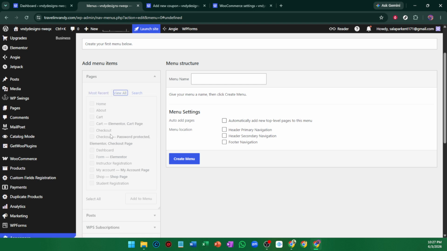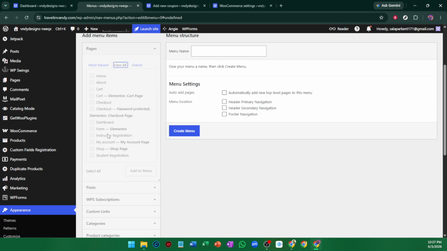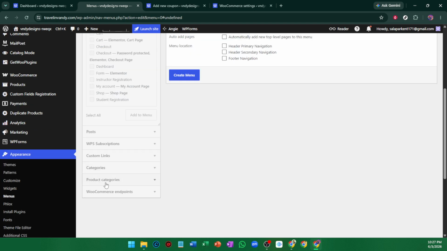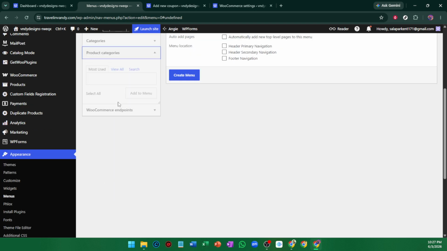Drag and drop the category items to reorder them, or nest them slightly underneath another item if you want to create a drop-down or sub-menu structure. This is especially helpful if you want to keep your navigation clean and organized. When everything looks the way you want, click Save Menu. That's it. Your WooCommerce product categories are now part of your site's navigation, making it easier for shoppers to explore your store.